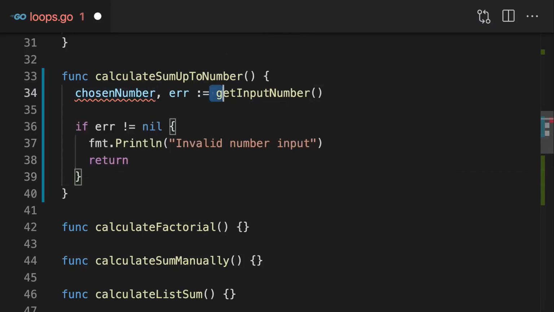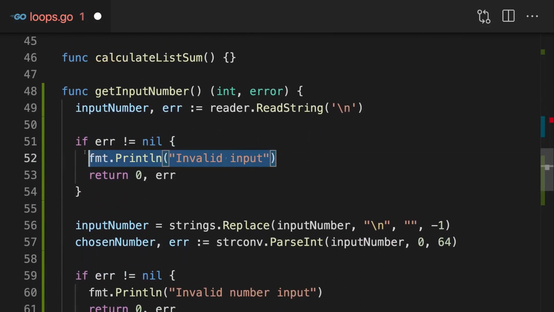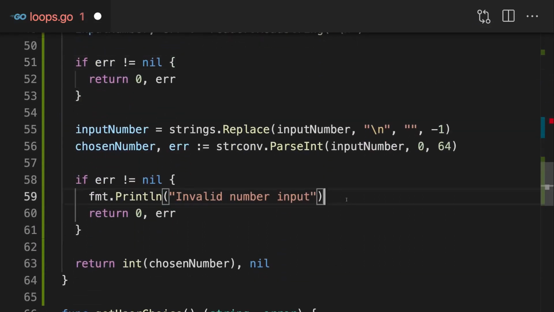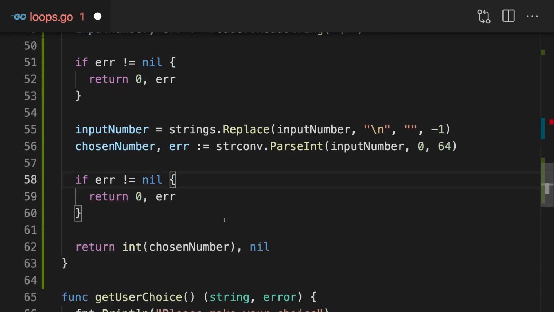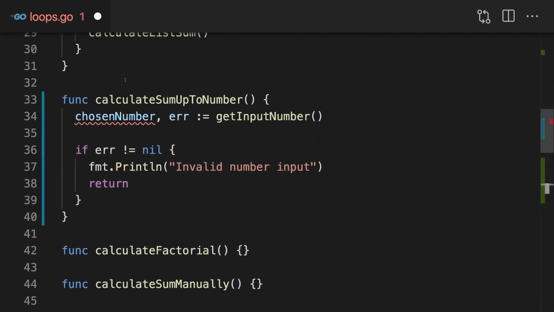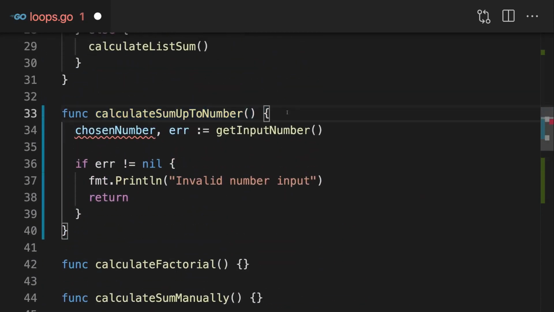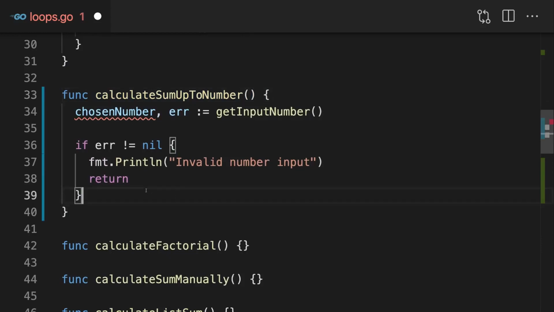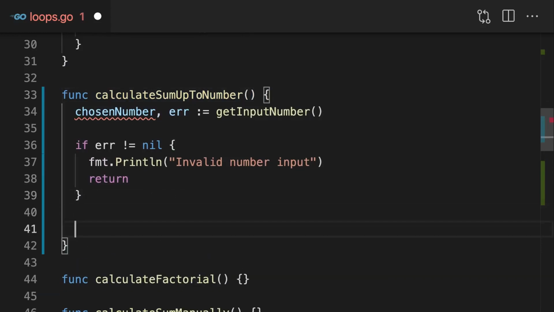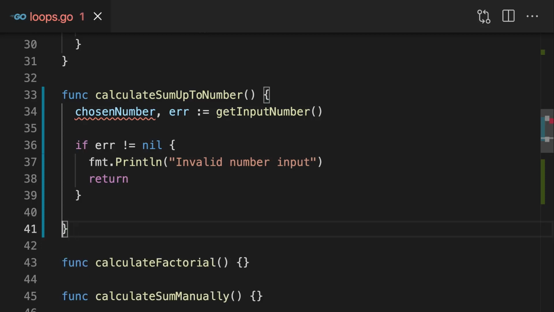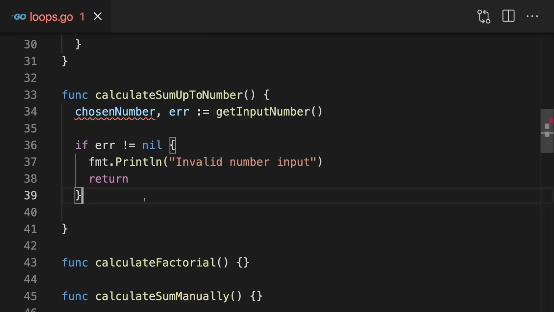As a side note, inside of getInputNumber, I of course now don't want to show those error messages. I don't want to print those error messages. I just want to return the error if we have one, so that we actually do handle it in the calling function, in calculate sum up to number in this case. And now we got the chosen number, which we can now use in a loop. Now, why do we need a loop? Well, again, chosen number is a number chosen by the user, and we now want to add up all the numbers leading up to that number. And that's where a loop can help us.